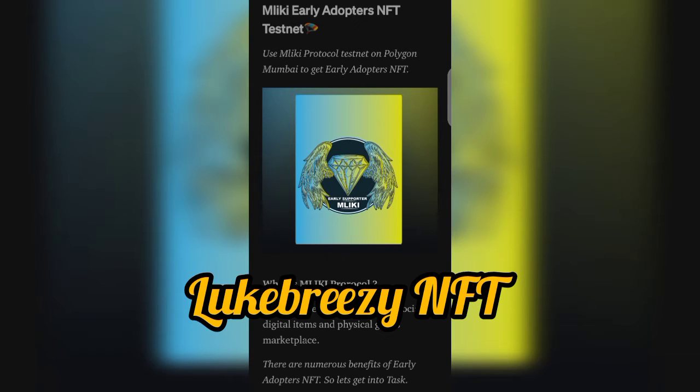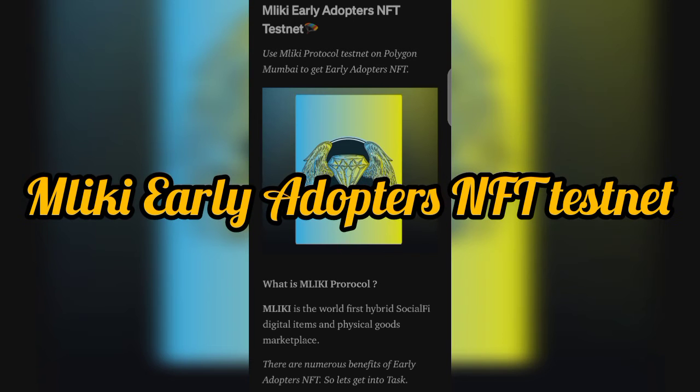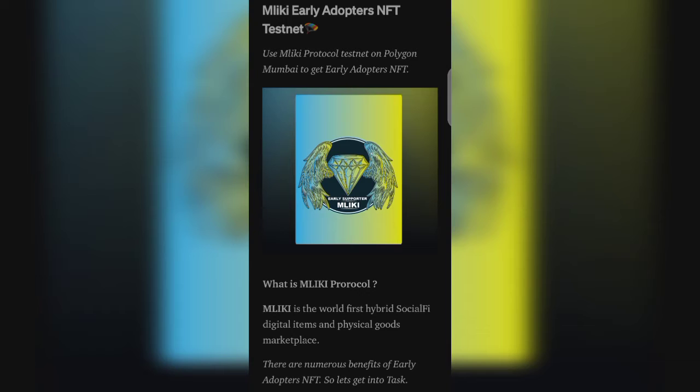So today we'll be talking about the MLIKI early adopters NFT testnet. You all know what testnet is all about, and it's good to always jump in to be an early adopter so as to gain early rewards. So use MLIKI protocol testnet on Polygon Mumbai to get the early adopters NFT, just as I've said.